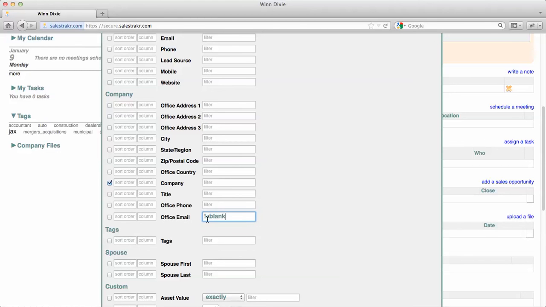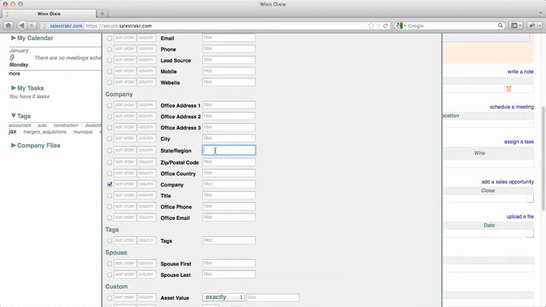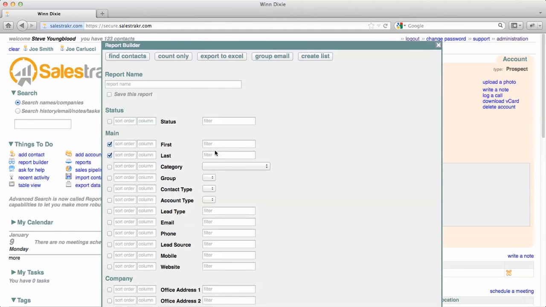So what you're really doing is looking for the opposite of blank. A blank would mean someone who doesn't have an email address, and what you're telling Salestrakr is find me all the people who do have an email address. You could also do the same thing, and we talked about state a few minutes ago. You could say, find me all the people who are not in Georgia. So that's another great way to filter your results and ultimately save that report so you can run the report later.